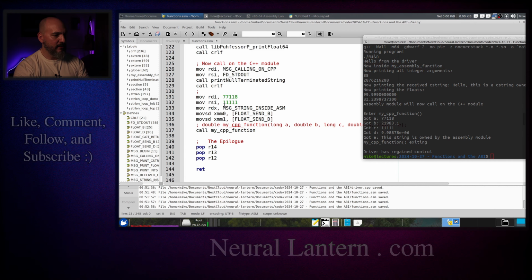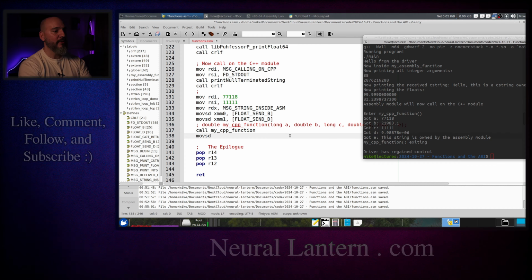So we called the function, but then this function, if you notice, it returns a double, right? Which means we should expect to see something loaded into the XMM0 register. So I'm going to move a single piece of data, and it's going to be a double precision floating point number. And I'm just going to store it into my float got return value global variable, which I defined up above. So let me scroll up real fast.